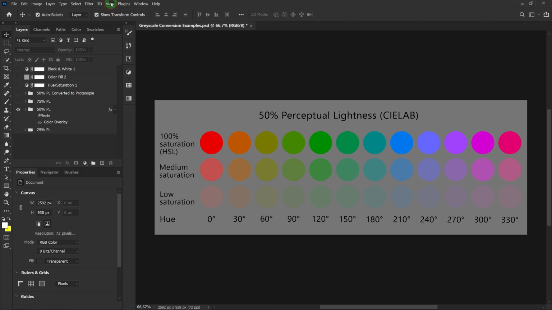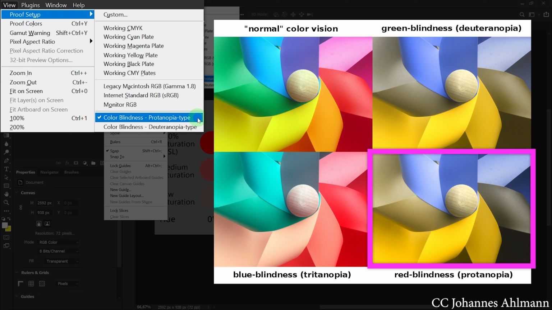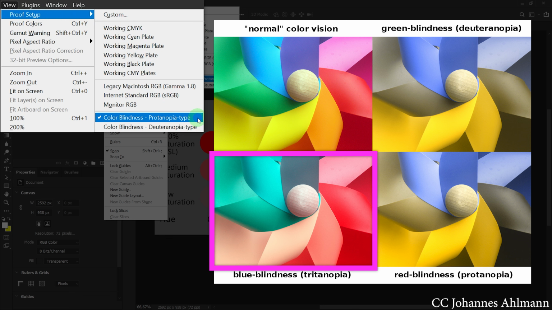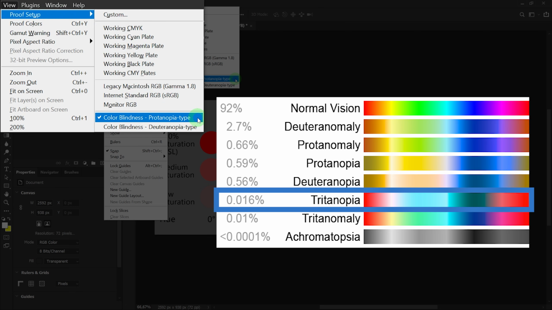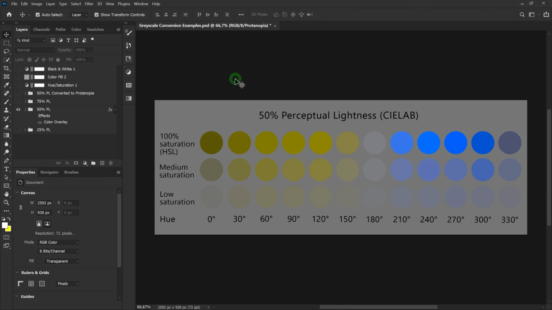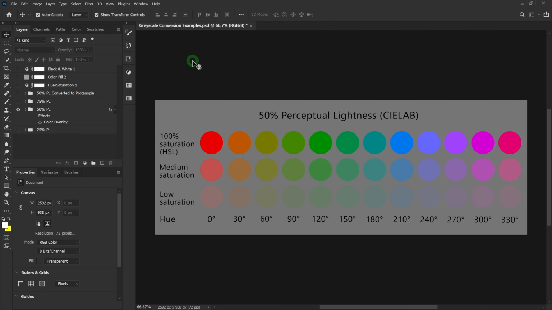Now something I can do is go to View, Proof Setup, and here I can find two different colorblind modes. Protanopia, which is the lack of functioning red cones in the eyes, and deuteranopia, the lack of functioning green cones. Unfortunately, tritanopia, which means no blue cones, is missing. No idea why. Even though it's much rarer, it still should be included, in my opinion. But anyways, if I select protanopia for example, then all the colors are shown in that mode. By clicking on Proof Colors, or just pressing Ctrl Y, I can easily turn this mode off and on.